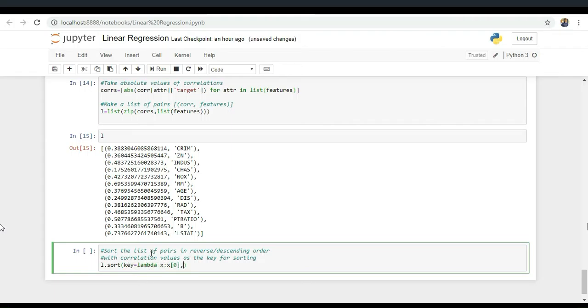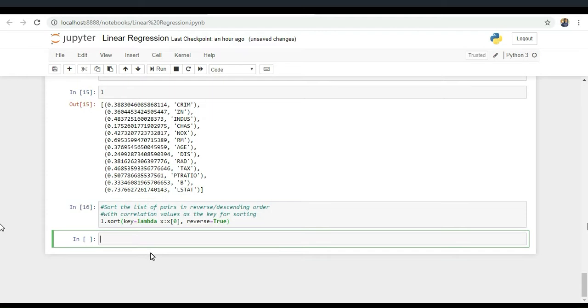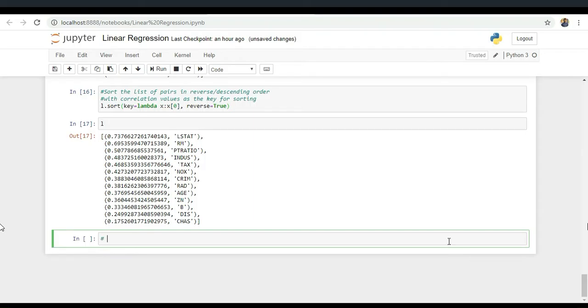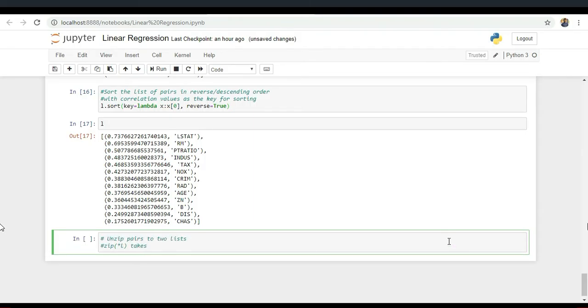Sort the list of pairs in descending order. We observe LSTAT has the highest value of correlation. Now we separate the correlation values and labels into separate lists. Now we are left with the task of plotting a bar graph for more clear visualization.